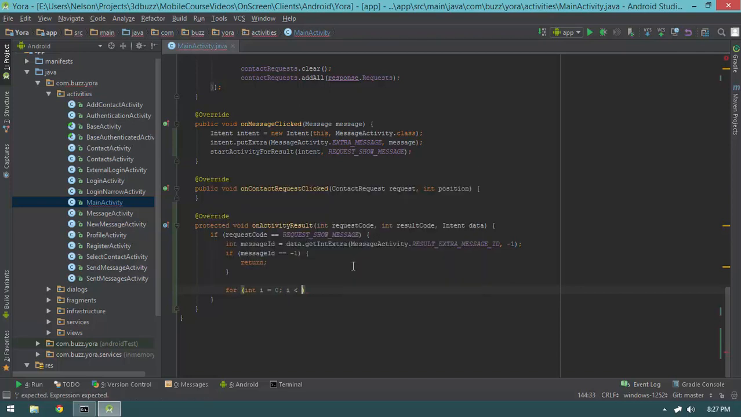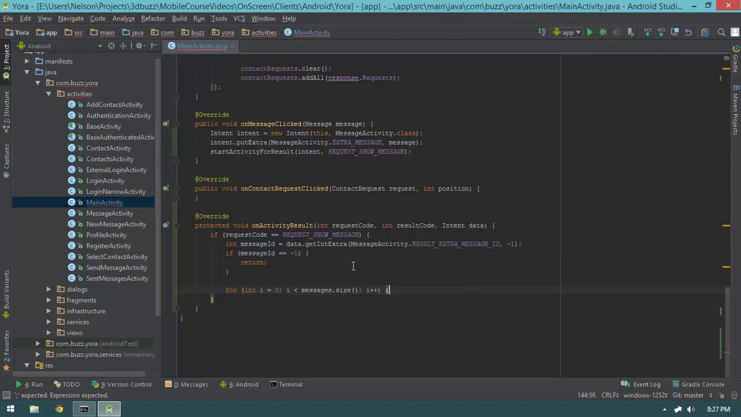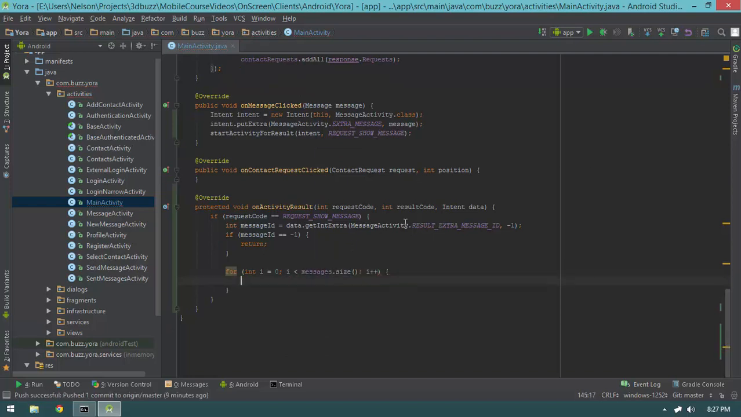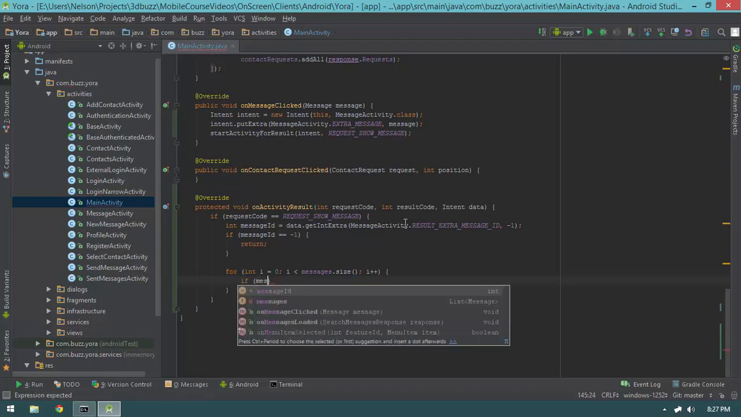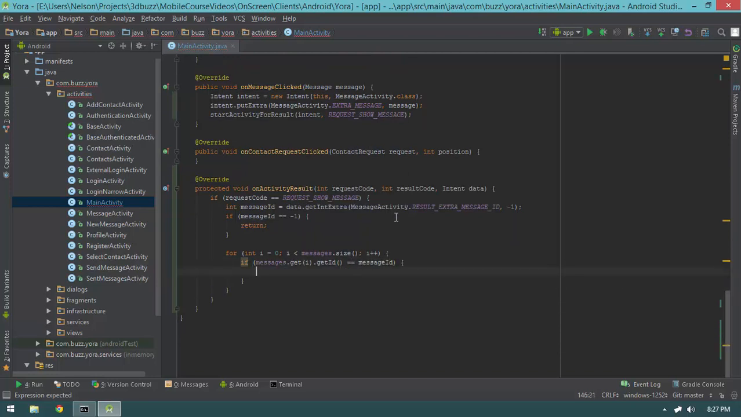Next up, what I'm going to do is loop over all of our messages. I'm going to say for i equals 0, i smaller than messages.size, i++. So I'm doing a linear search on my messages. Not very efficient, but it'll do. If messages.get(i).getId equals messageId, then we know we found the message object that represents the message that was just read.